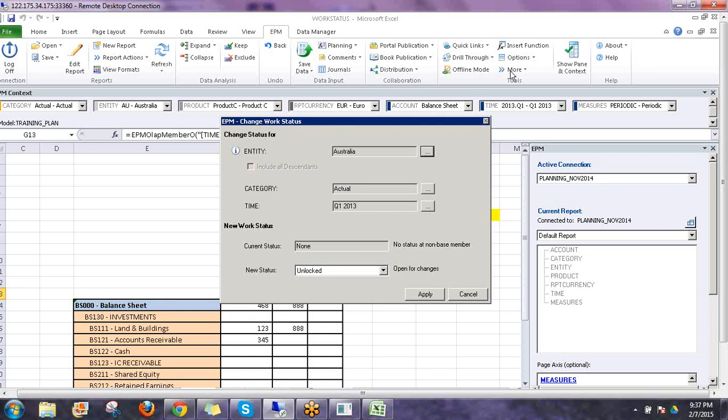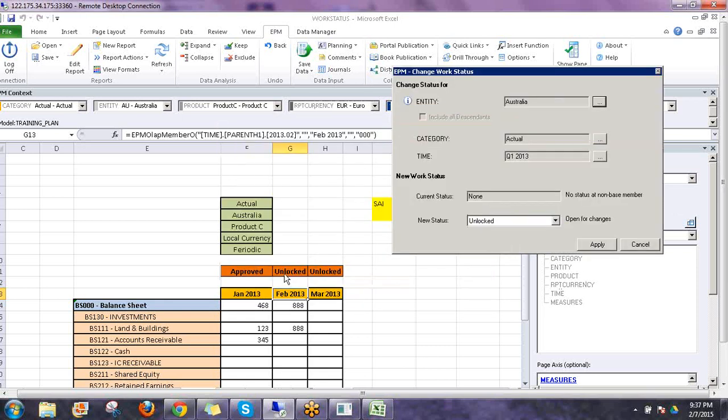Now see Q1 and Q2, now February and March is also in the unlocked status. Now I can directly select Q1, but when you are selecting here, the current status will show none, because some are having approved status, some are having unlocked status. So that is why the system will not show here, but through your formula EPM work status you can depict it here. So what I am doing, I am making it as approved for entire Q1.